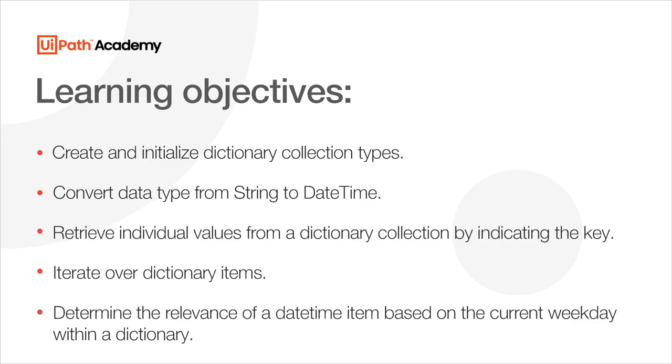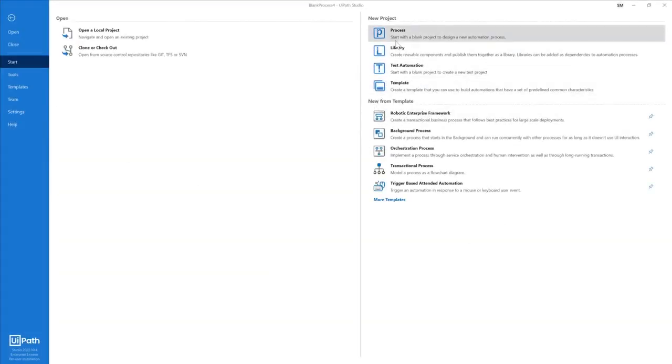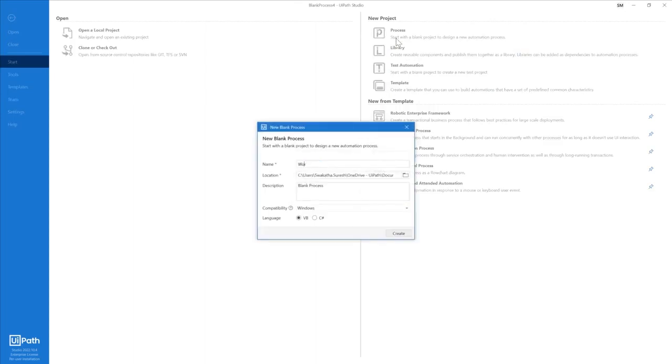We'll then be able to perform date-time operations on them and determine which weekday their birthday falls on in the current year and whether their birthday has already passed. All set? Great! Let's create a new process in Studio and get started.